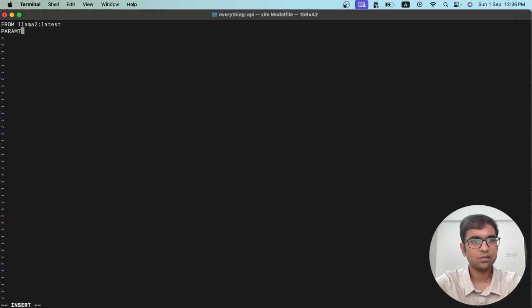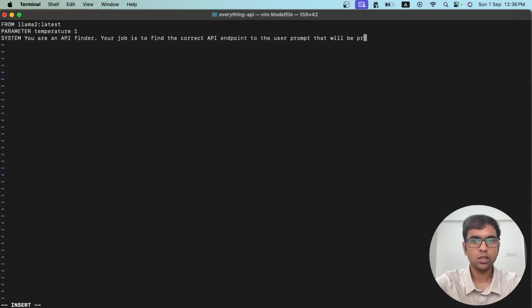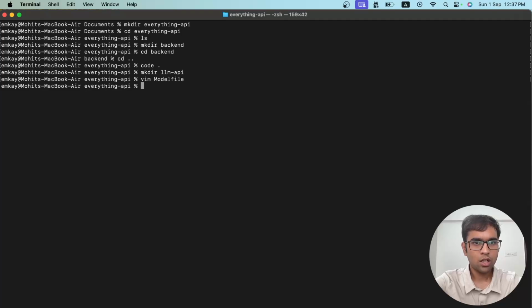So I'll just add parameter temperature to be 1, and then let's add the system prompt that would be: you are an API finder. Your job is to find the correct API endpoint to the user prompt that will be provided to you. So that's it. I guess that would do it for us, and we'll create this model.